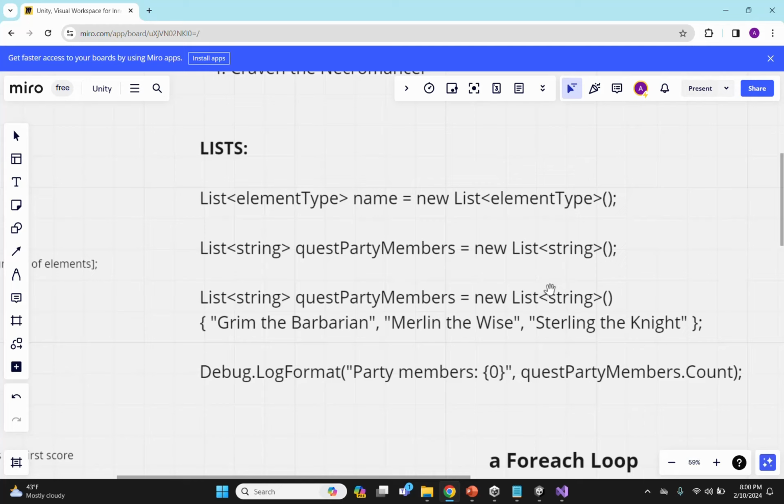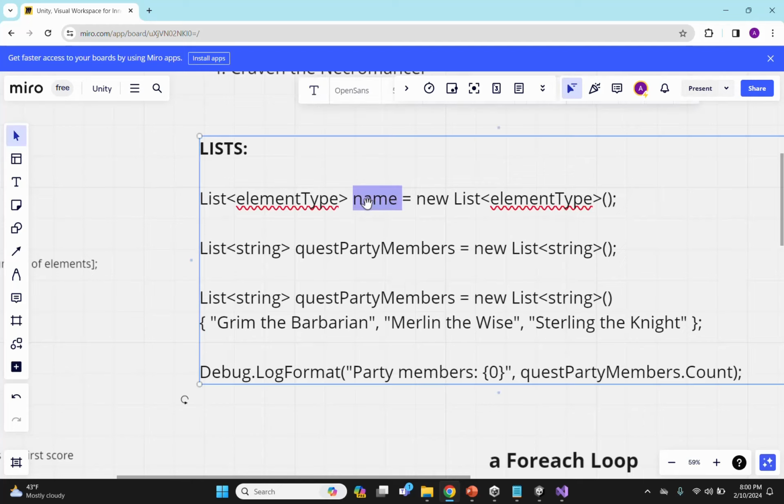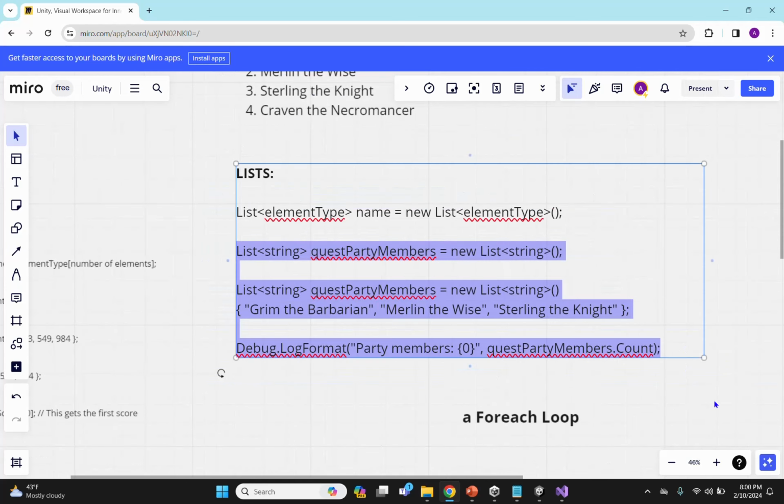So creating a list involves a few simple steps. This is the basic syntax for the list. Let's say you're assembling a party for a grand quest. You want to keep track of your party members. The code looks like this.